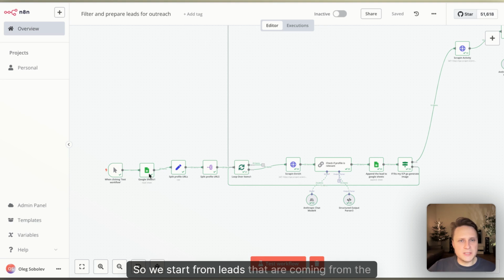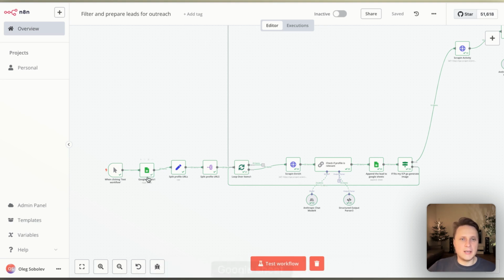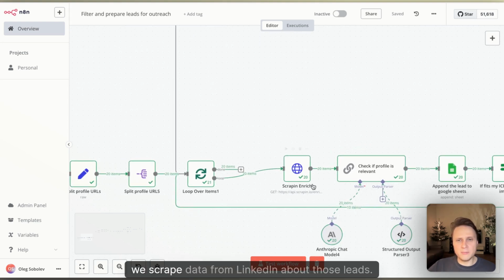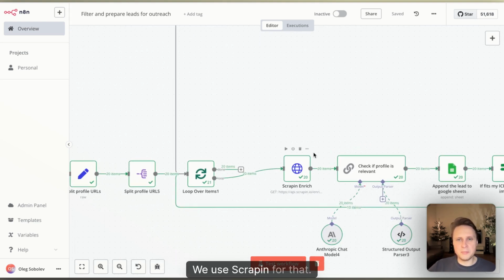We start from leads that are coming from the Google Sheet. You can use any kind of other entry point as well, like a webhook or something else. We scrape data from LinkedIn about those leads. We use scraping for that.